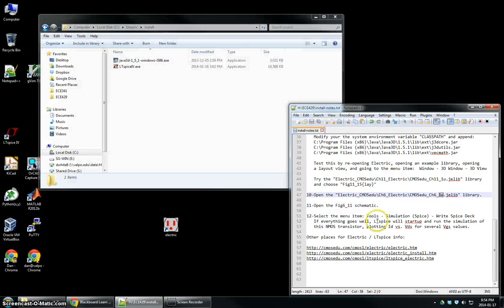Other places for Electric and LT SPICE info, CMOS EDU, you can use these links. The information at CMOS EDU is all there. Please click around. I will, in a way, expect you to be clicking around and finding information there. Because if I know what's there and you ask me, I'll probably direct you here first.